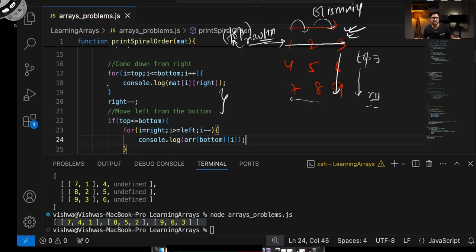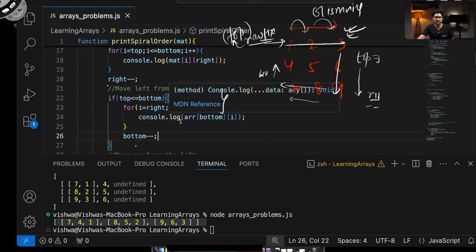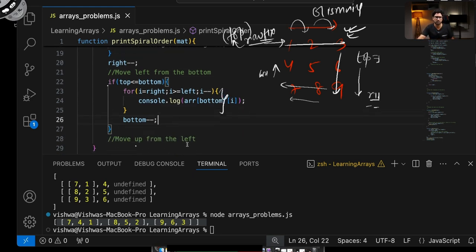And if I'm done with this, then typically I'm done with the last bottom row also, right? So what should happen, the bottom value should change, it should come up. So after this for loop I should write bottom minus minus. And then I have to move from the bottom up to the left, right?